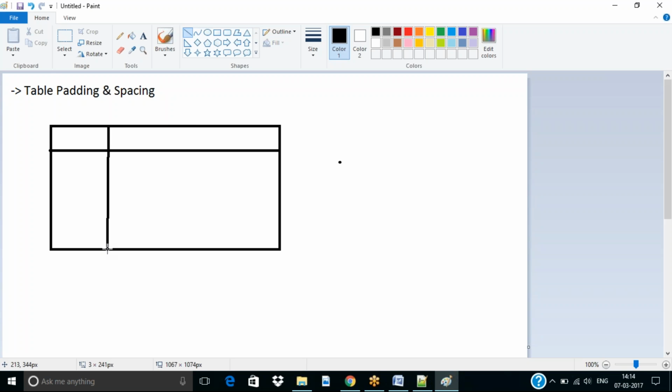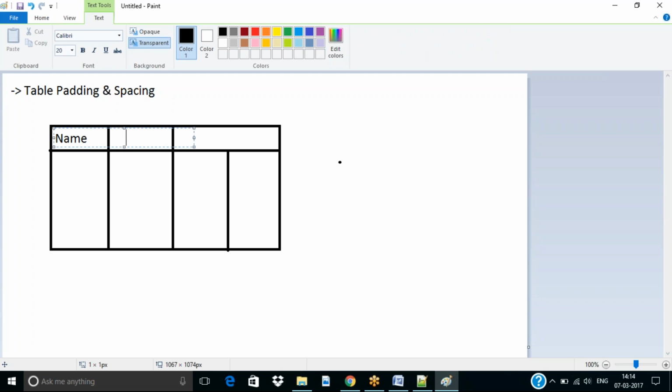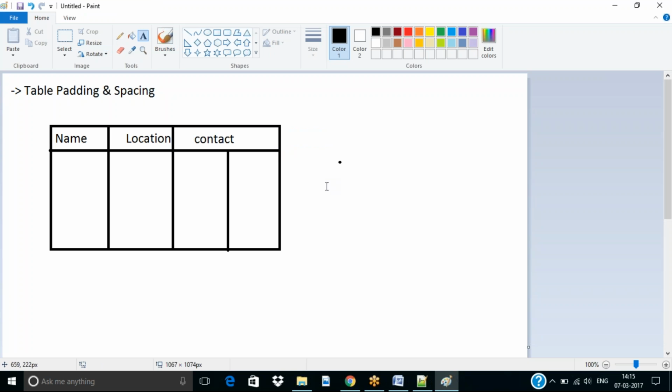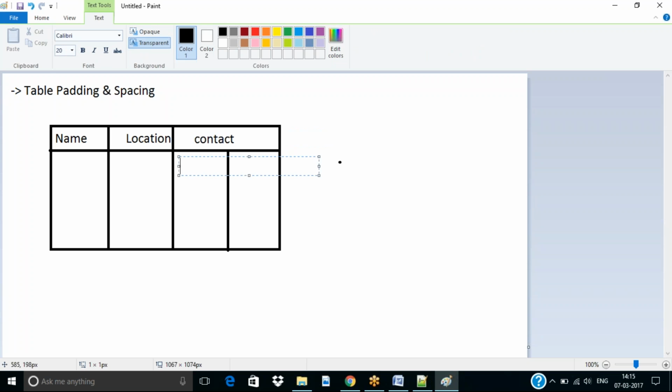Like a row, a column, and another column, column. Okay, so just write here name, then location, and contact. Under contact, you are going to give the contact 1 as well as the contact 2.